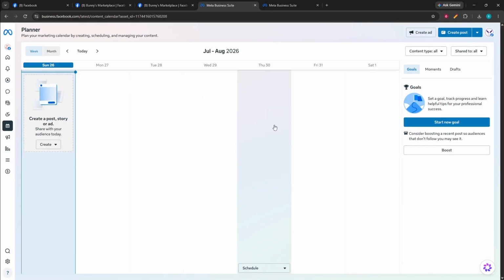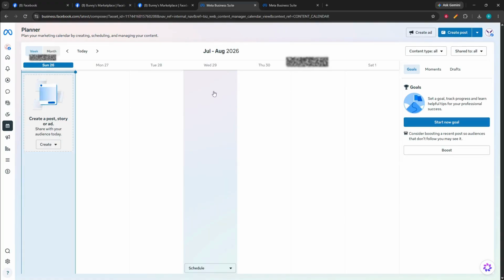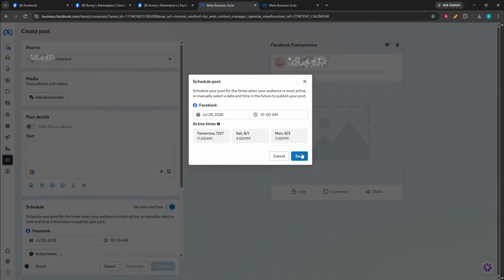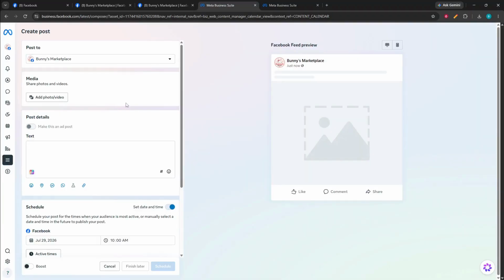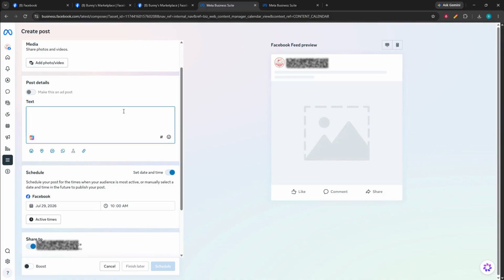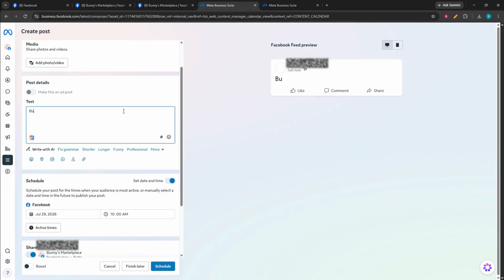When you are ready to add new content, choose the date and time you want to use. You can either click Create Post or select an empty time slot directly on the calendar. Both options will take you to the post creation screen. Next, create your post by entering your caption or text and adding any media you want to publish. This may include images, videos, or other supported content.